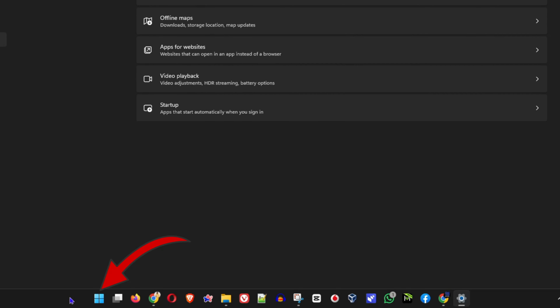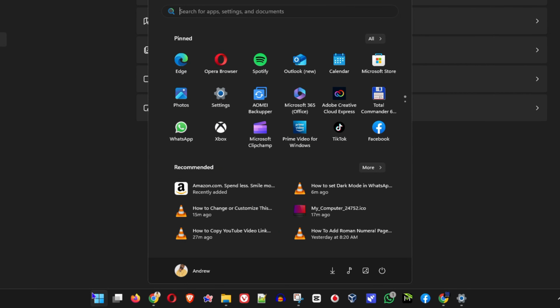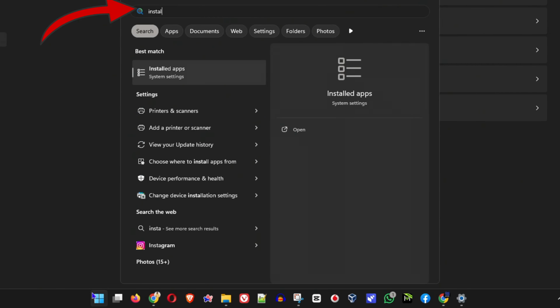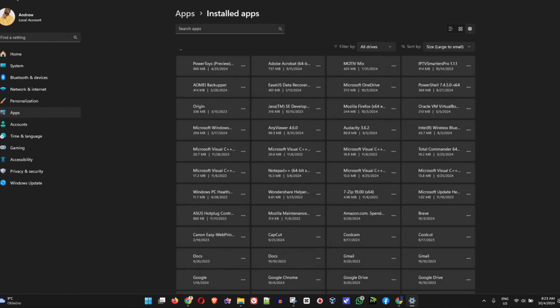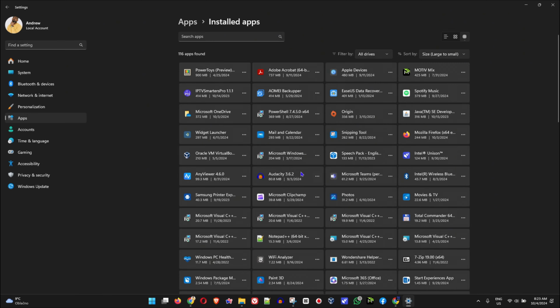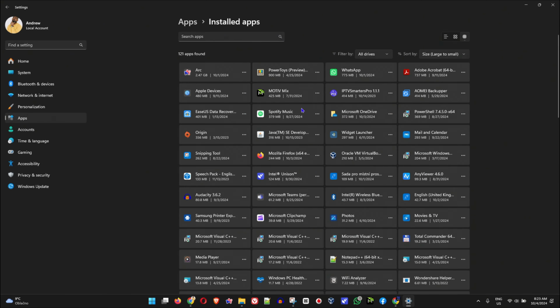Another way you can find that is to simply click the Windows key on your keyboard and type in installed, and you'll find Installed apps. If you click on that, it will take you right into those installed apps and you can easily see your apps from here. Now you might be wondering why my apps look like this, and this is because of my view.